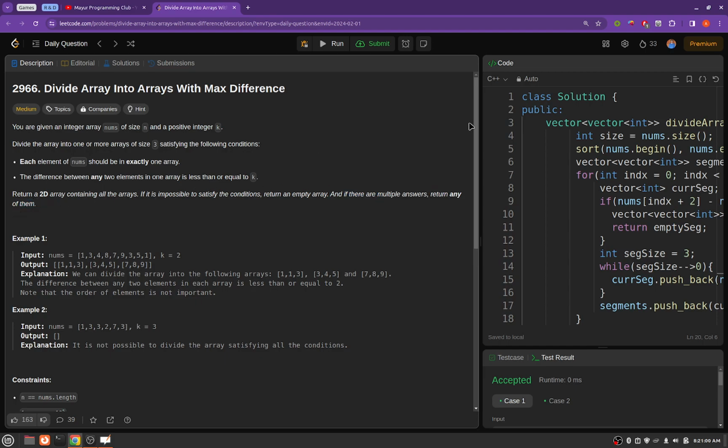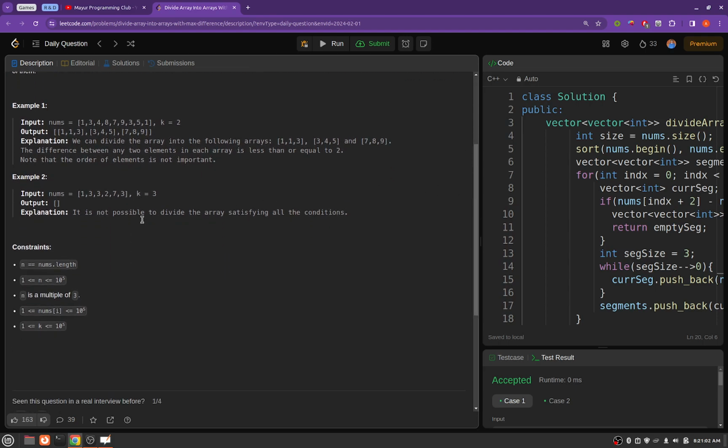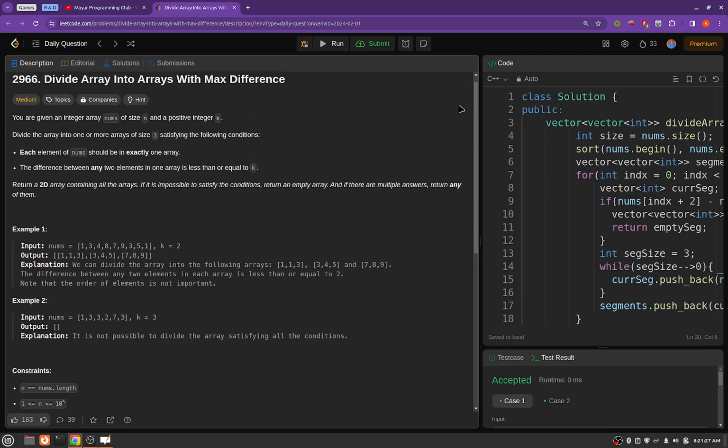Okay, and let's have a look at the constraints. So the length of the array will be a multiple of 3, and it will be of order 10 raised to power 5, and each element will also be of order 10 raised to power 5, and your k will also be of order 10 raised to power 5. Okay, so these are the constraints. Now let's see how we'll be solving this particular problem.